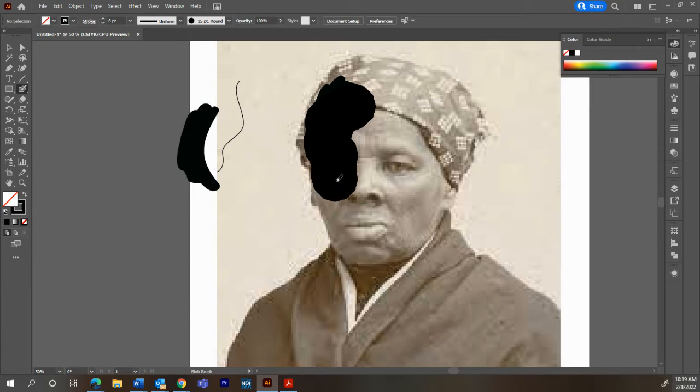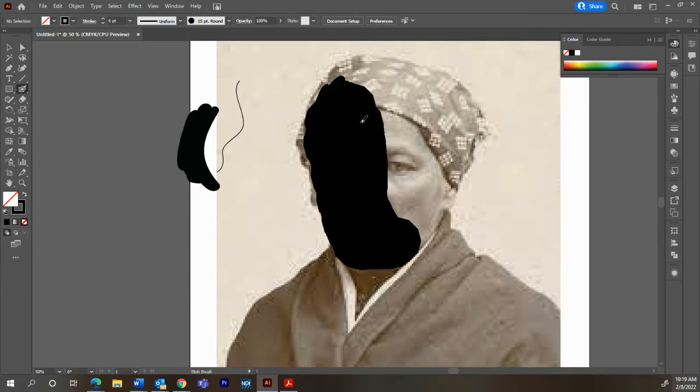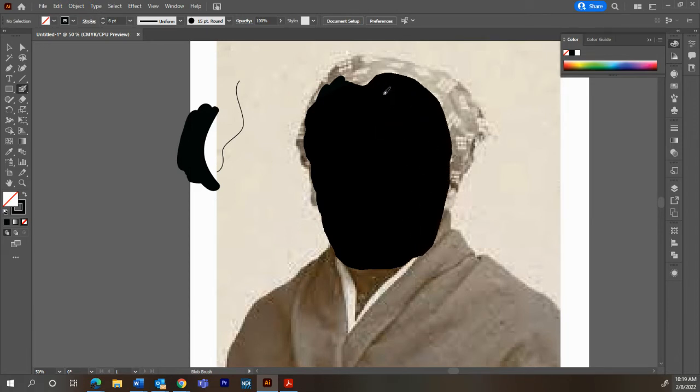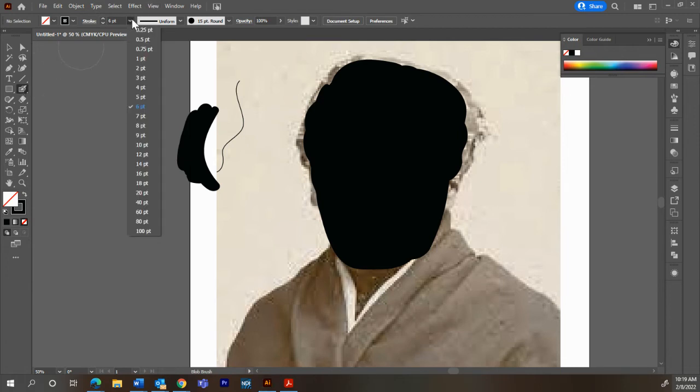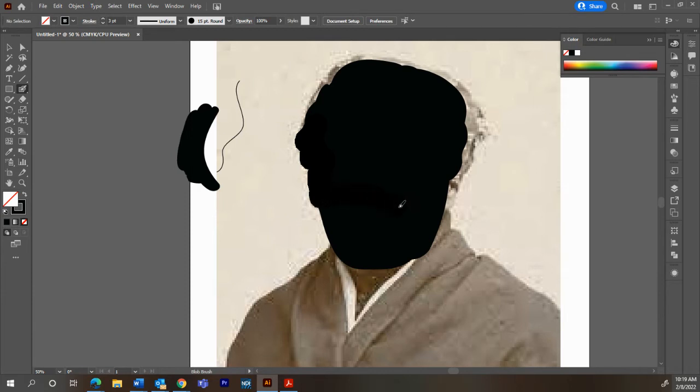And what I'm going to do to create this silhouette is just cover the entire face and head and shoulders of my Harriet Tubman here. As I get closer to the edge, I can make the brush smaller, and so long as I am still using the Blob Brush, it'll add to it. When I'm done recording, I'll show you what I'm doing.